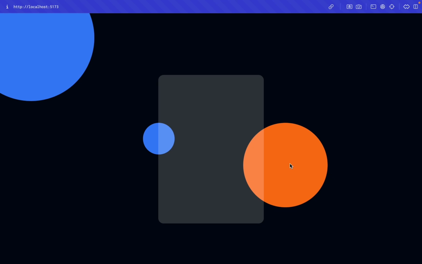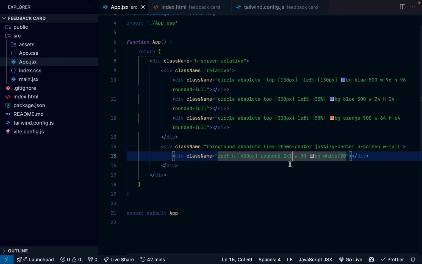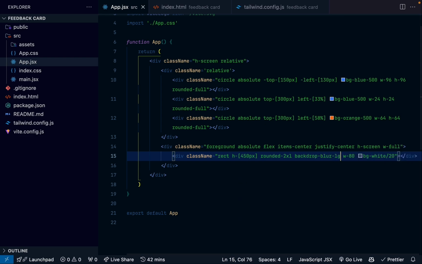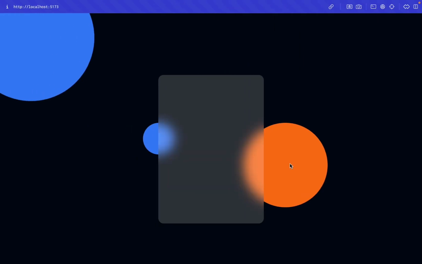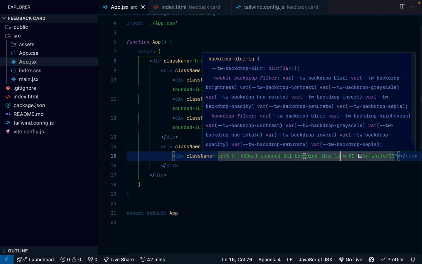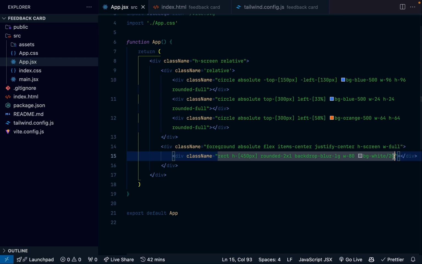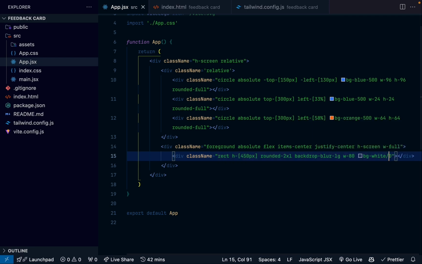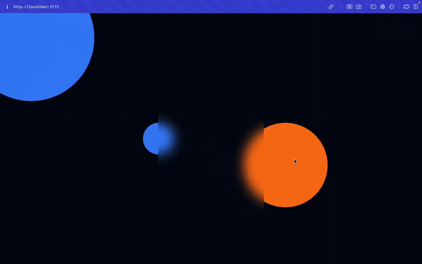So the trick that makes the glass effect there is the backdrop filter. So backdrop filter should be blur, and we can do something like LG to test out what will happen. I think this is pretty good. So maybe I can reduce the amount of opacity that we have on the background, something like 10. Not good. So 2. I think that's pretty good.